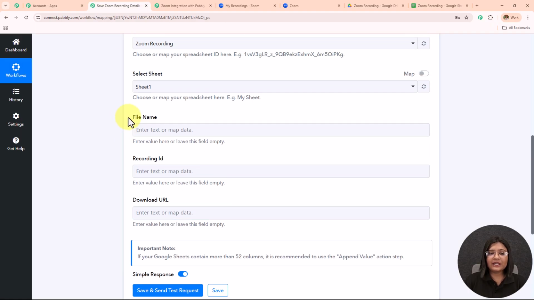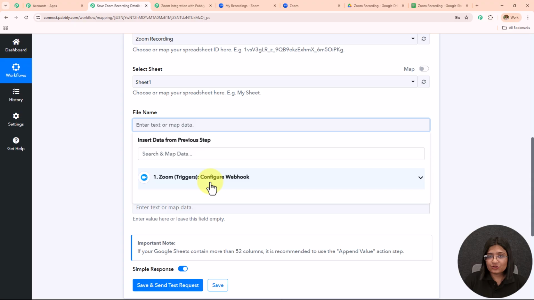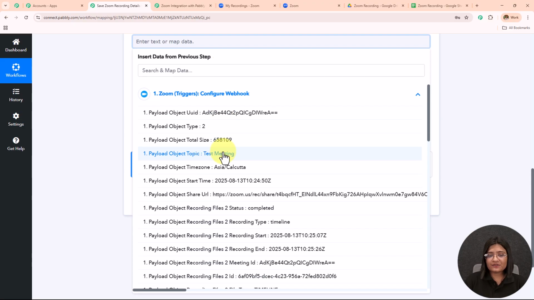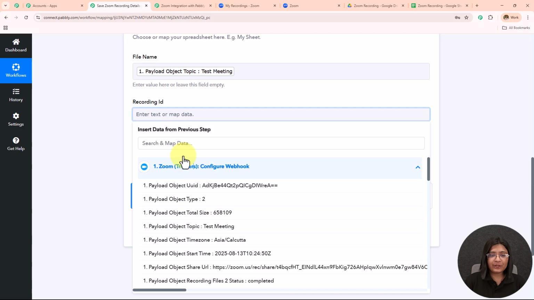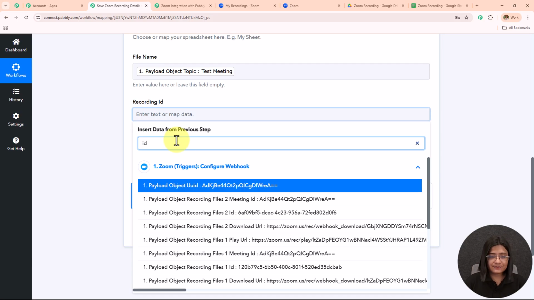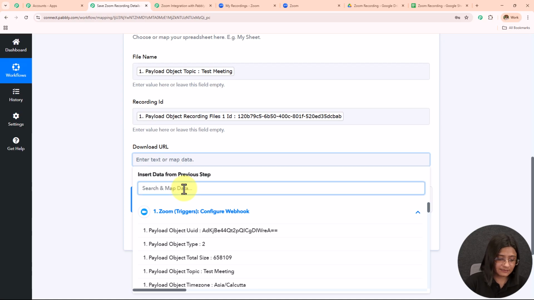But I'm not going to enter this file name, recording ID and the download URL manually. Instead, I'm going to use a method called mapping, which means I'm going to enter the data from the previous response. So here I have received the response from Zoom, and when I click on this field, I can see this Zoom. When I click on this, I can see all the response which I have received from Zoom. So I'm going to enter the topic as the file name, and then I'm going to enter the recording ID as this one, and then I'm going to enter the download URL as this one.